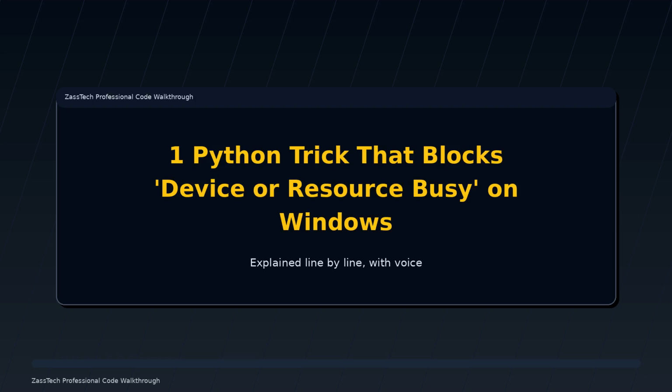Windows throws device or resource busy errors when you delete files still held by another process, even in CI. But Python's tempfile.TemporaryDirectory, combined with path.unlink(missing_ok=True), eliminates this permanently.